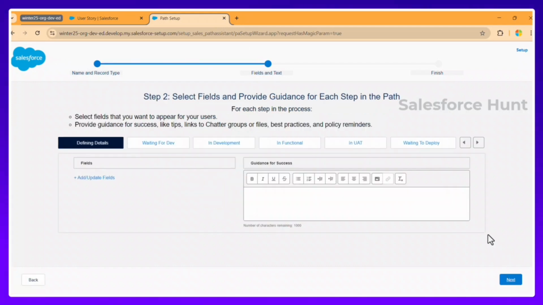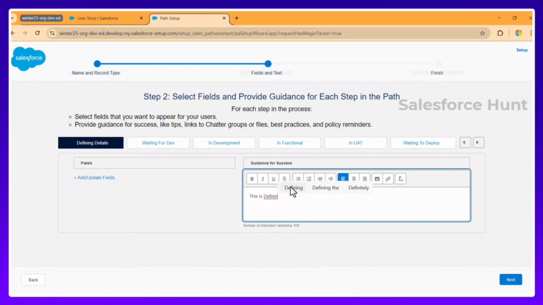In the next step you have to define each and every stage. Here you can see defining details, waiting for dev, and each value inside that picklist we already discussed. For each stage you can add or update fields, or you can give some guidance here as well. Let's say this is defining details, something like that. You can give any definition or description of each stage, something meaningful. It's up to you, but for now I'm not giving any description. Now just click on Next.